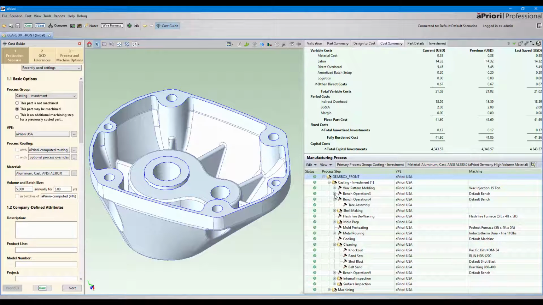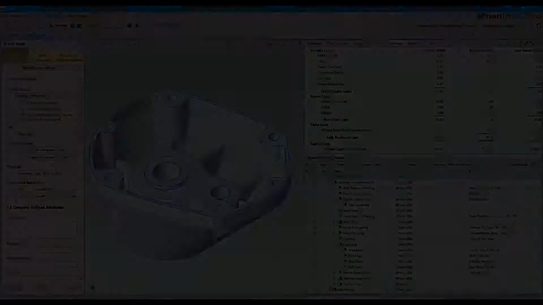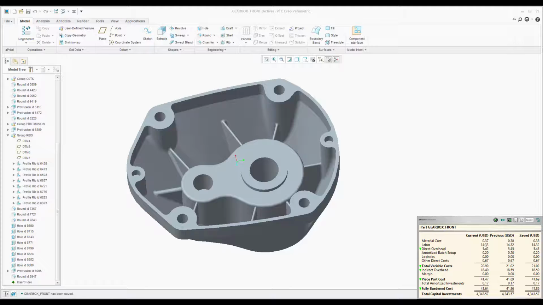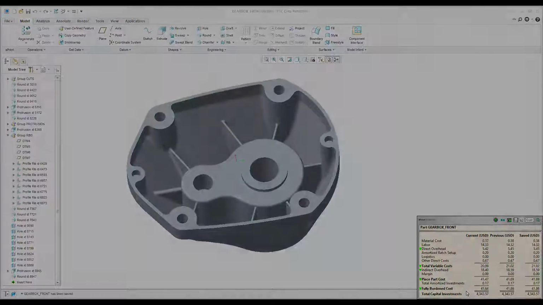For investment casting on a high level, aPriori will simulate the wax pattern and tree assembly, the ceramic shell making, the actual casting of the molten material into the hollow ceramic shell, the knockout and cleaning, as well as inspection and other secondary processes. The design engineer gets cost feedback in the aPriori cost ticker in real time as he is making changes to the design or evaluating design alternatives.